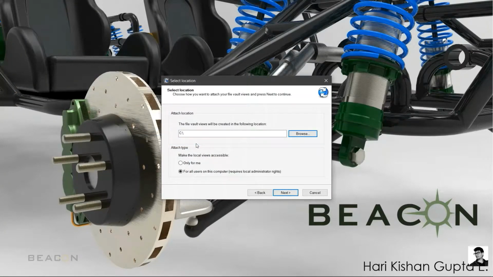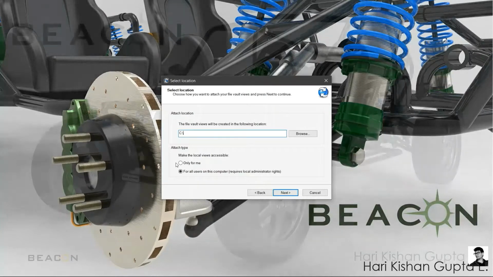In this case, for this example, I have selected the C drive directly because I have my SSD connected to my C drive, so it will be easy for me with the fastest options to open and save my files. And here you have an option saying that the vault view will be accessible only for you or for any Windows user who has the PDM login.